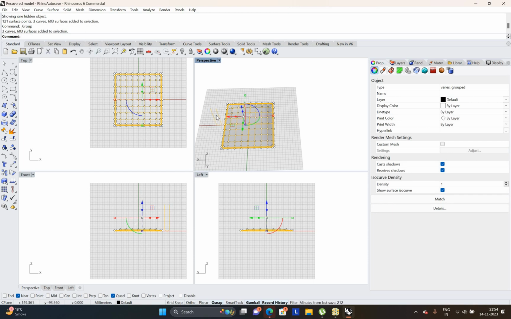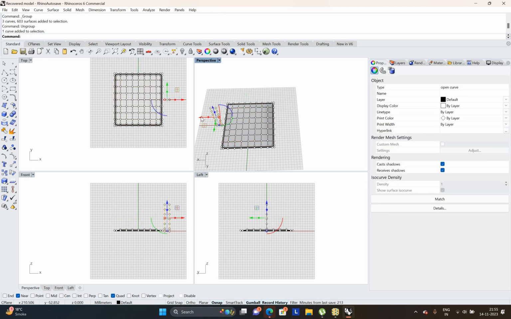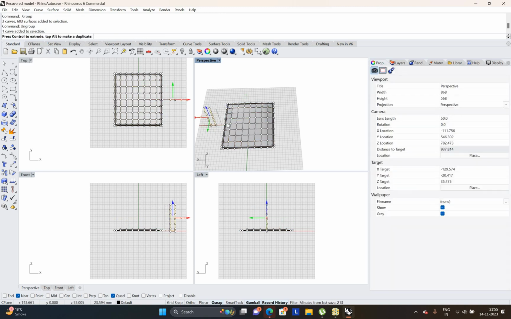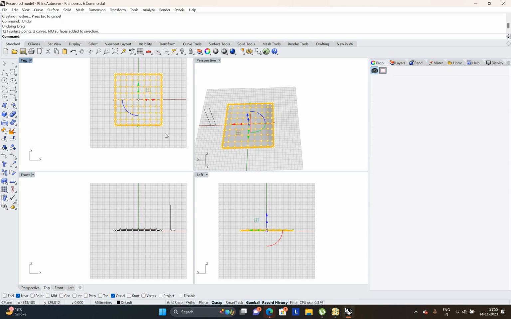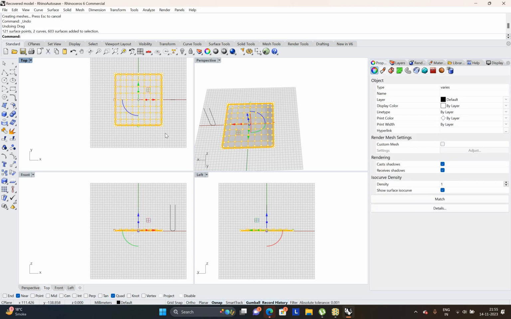I'm going to ungroup this because this also got selected, which I don't want. So ungroup. This is separate. Push it here, and I'll select only this area. Okay, and I'll group it.